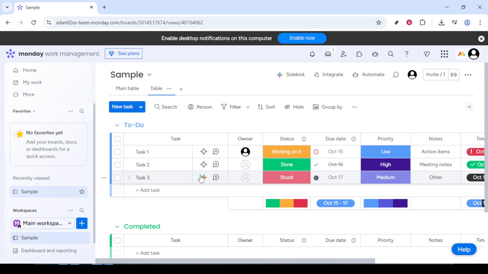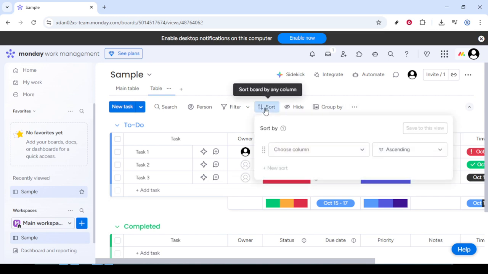Now that you've accessed the board, your next focus is the sorting feature. Take a look at the toolbar at the top of your board. Here, you'll find various options to customize your view. Look for the Sort button, which is usually symbolized by an icon with 3 parallel lines or ascending and descending arrows. Go ahead and click on Sort.